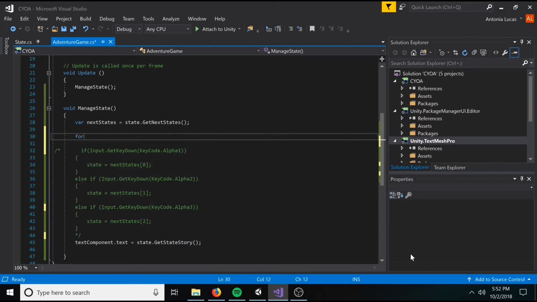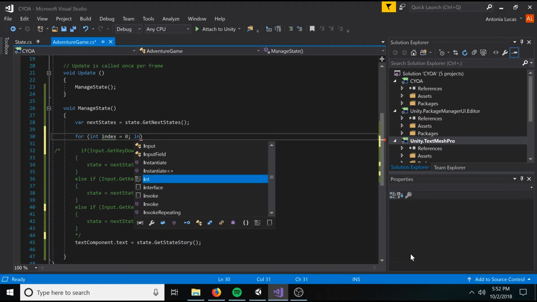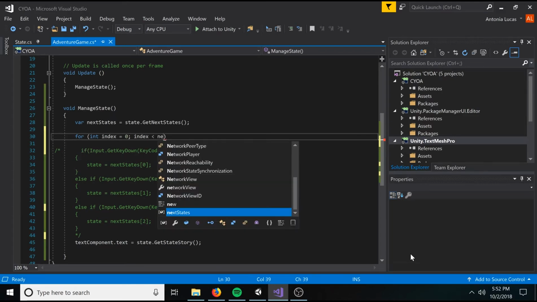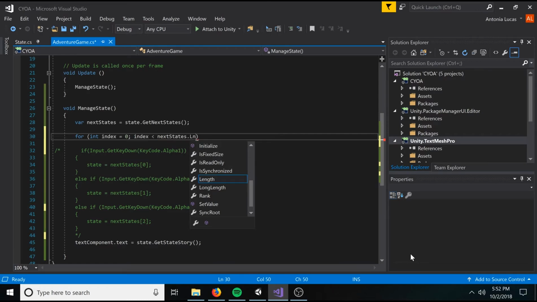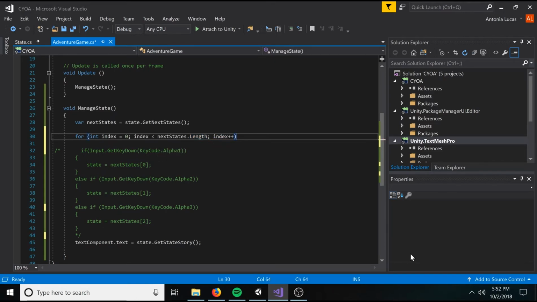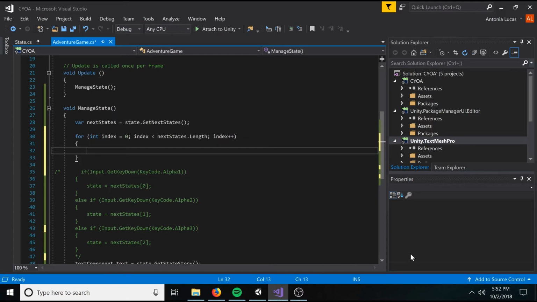So for is how we start a for loop. We are declaring an integer, and we are calling it index, and we're going to go ahead and set it to 0, because generally best practice is to go ahead and set your variables when you create them. And then index is less than nextStates.Length. Oops, that's not how you spell length. There we go. And then index++. And because this is a for loop, we need to open and close curly brackets to make this complete.